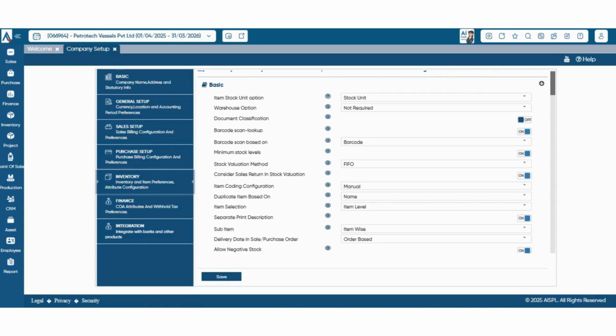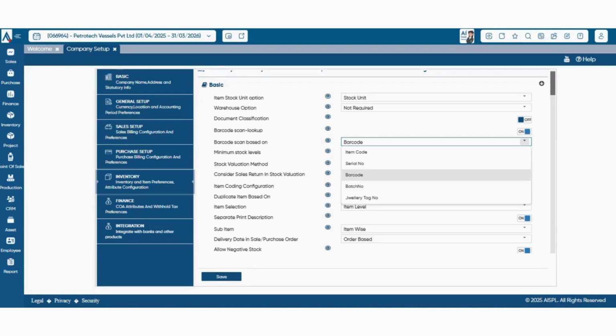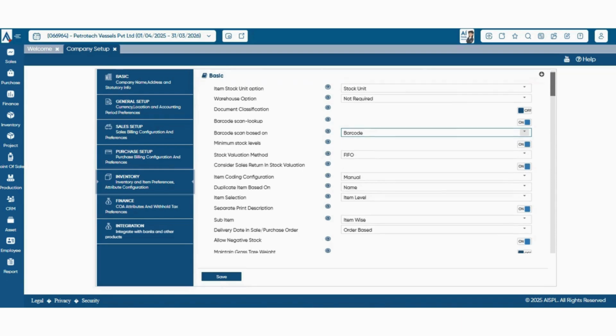Next up is the Bar Scan Lookup option. If you want to use barcode scanning in your inventory management, you can turn this option on here. Following that, there's the barcode scan based on setting. Here, you choose what the barcode scanning should be based on. You can select from options such as item level, serial number, barcode, batch number, jewelry tag number, or whatever suits your business needs best. Now, let's talk about minimum stock level.